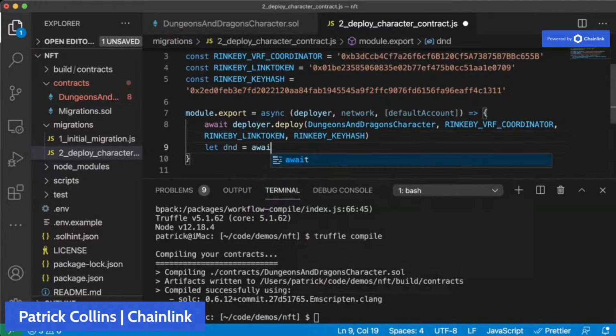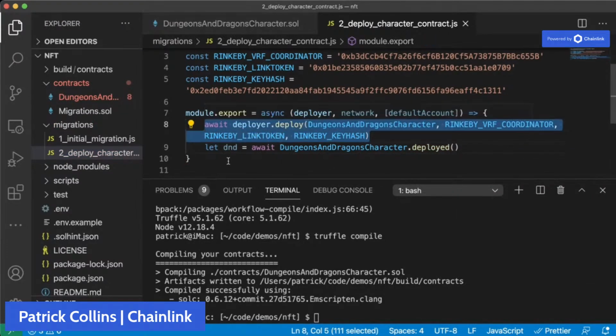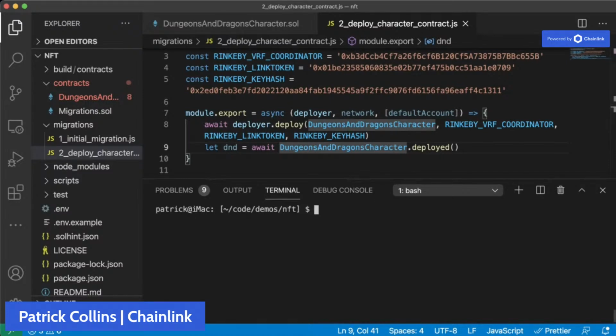D&D equals await DungeonsAndDragonsCharacter.deployed. So we're saying, okay, great, this is what's going to deploy that contract, and then we are going to let D&D equal this.deployed. Okay, and that's it. So we're just going to deploy this to the RinkeBy network. This won't work on other networks because we're hard coding it to RinkeBy. But let's see if this works.